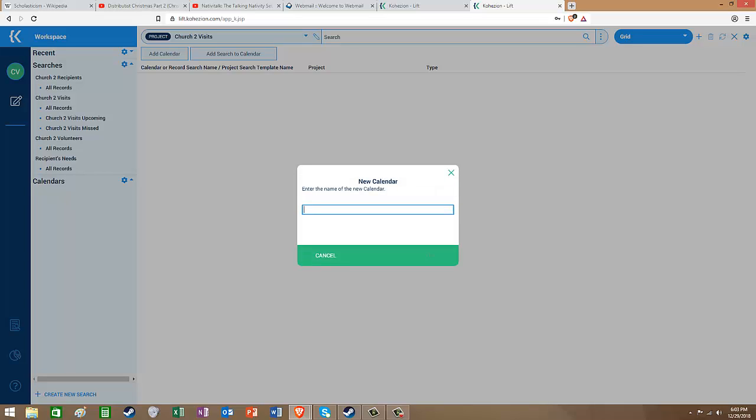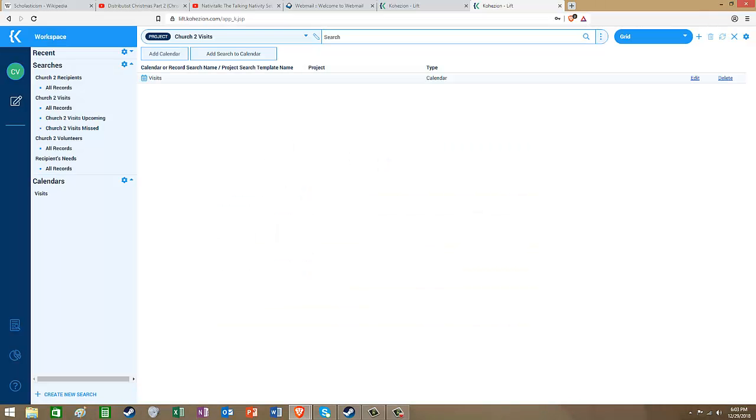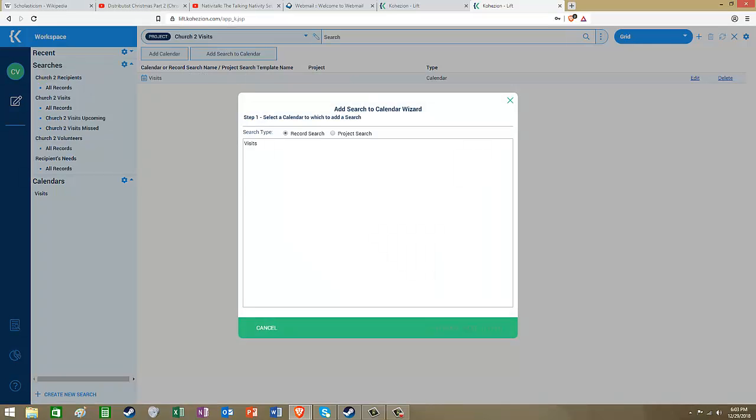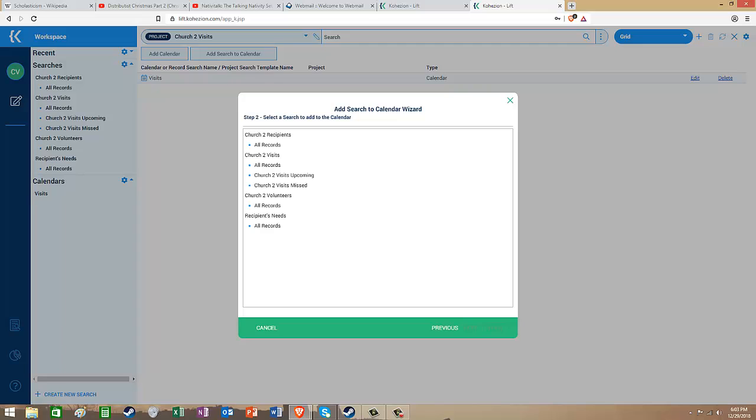First click Add Calendar. Name the calendar Visits. Hit OK. Now click Add Search to Calendar. Select Visits. Hit Next. And then, where it says Church 2 Visits, or the name of the church, Visits, go to All Records. This is going to show us every visit in the far future and distant past that this program is associated with. Click Next.